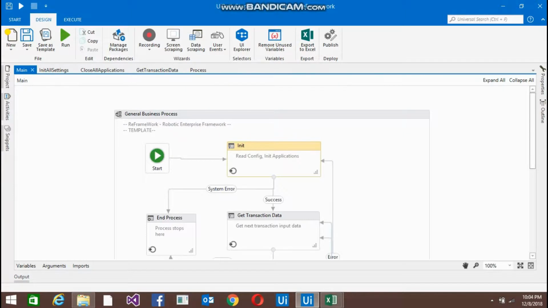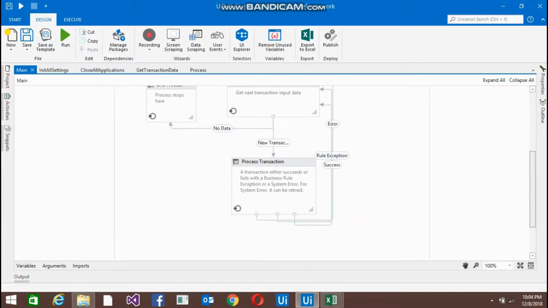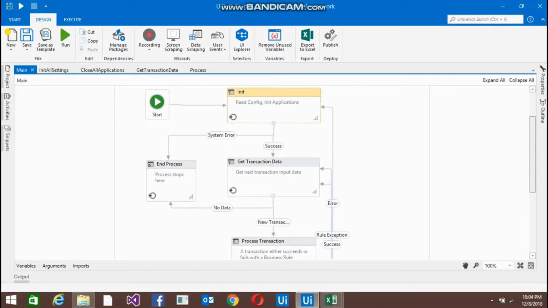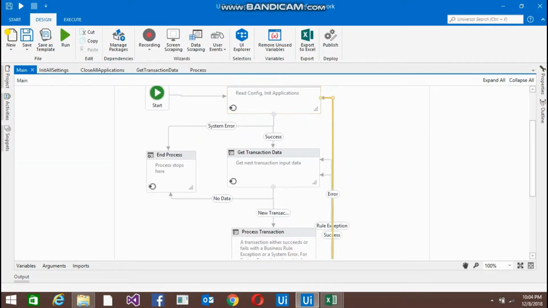One more thing I want to include here: there can be multiple items in the queue, so it picks them one by one. For example, it picks the first item and goes into Process Transaction. If it is a success, it will go again here and pick another one, and it proceeds in this way. If there is a rule exception, it will go to the Init state, and from here it will go into system error if there is any error.